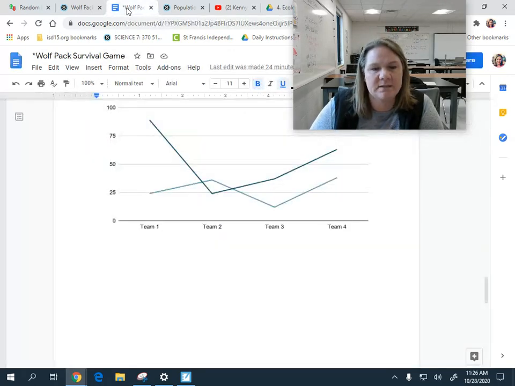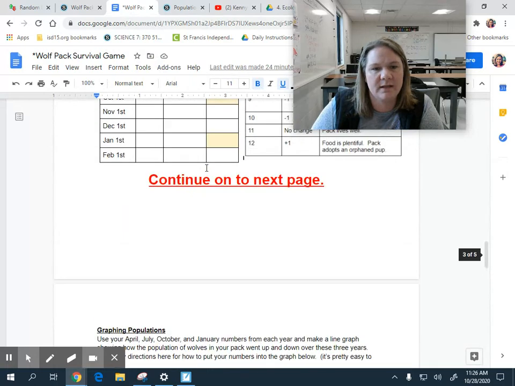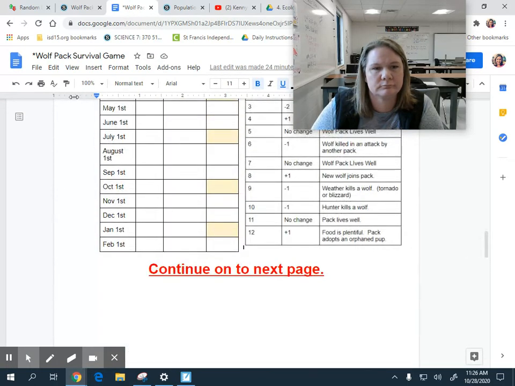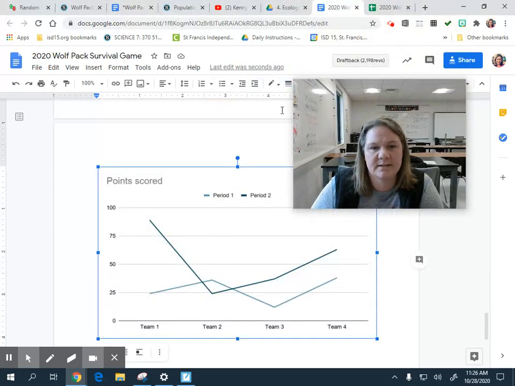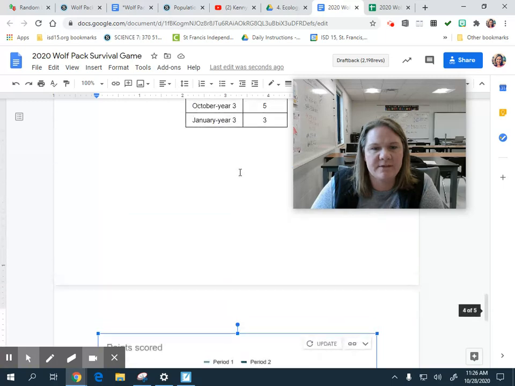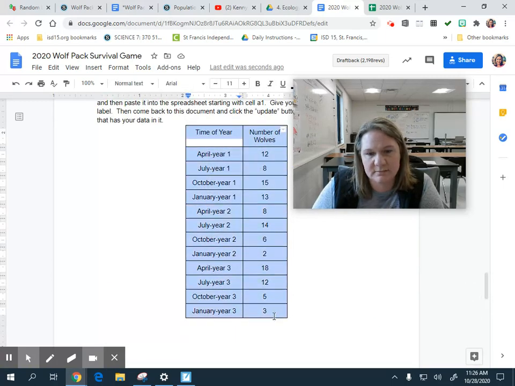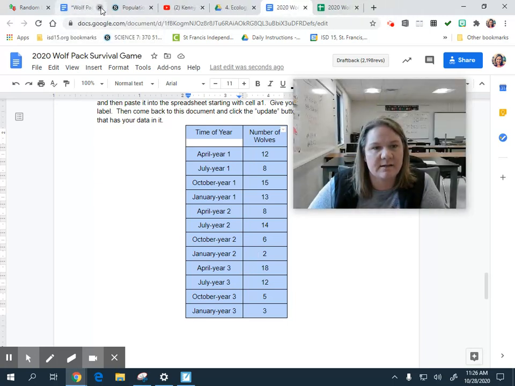I'm going to click back into my wolf document here. I'm in the wrong one. One second. Got to get into the right document. And I'm going to go up to where my data was. I'm going to select all of my data. Then you can right click and hit copy, or I'm just going to do Control C. I'm going to copy all that data. I have a lot of documents open here, you guys.